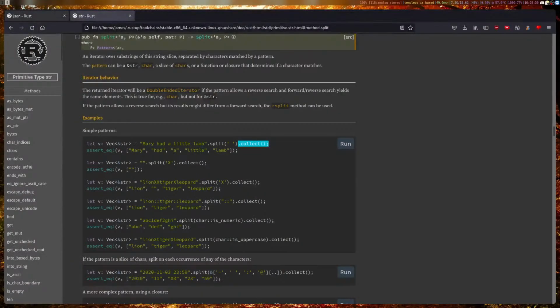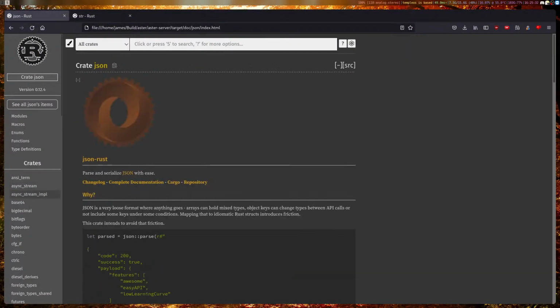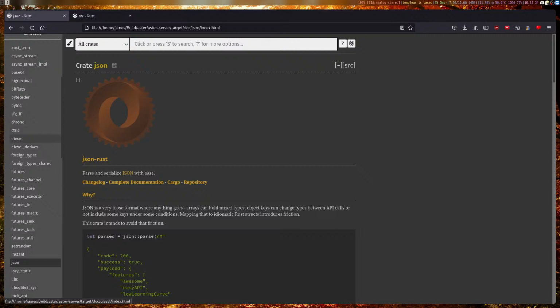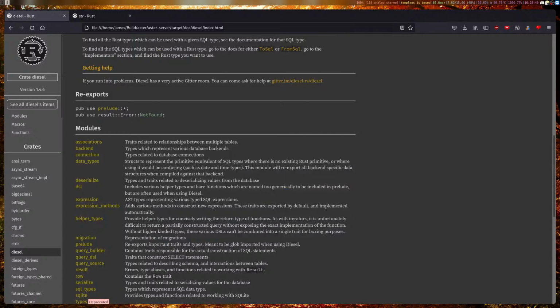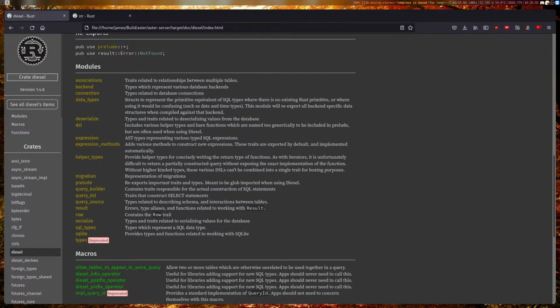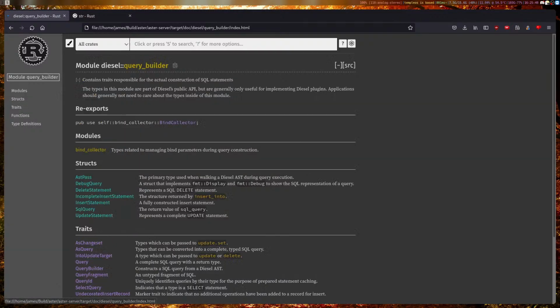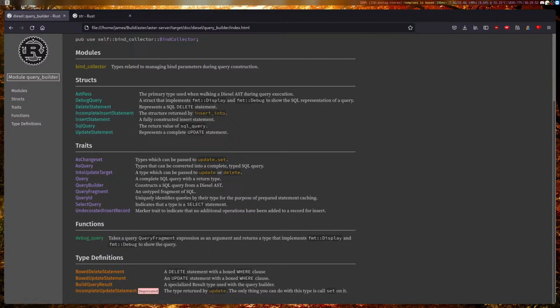Let's have a look at the Diesel documentation. What do we want? Query builder. Maybe?